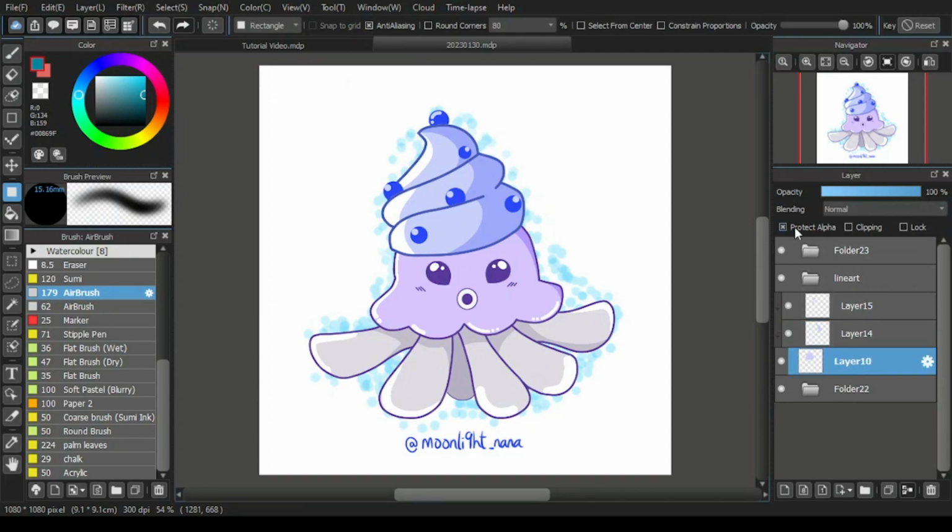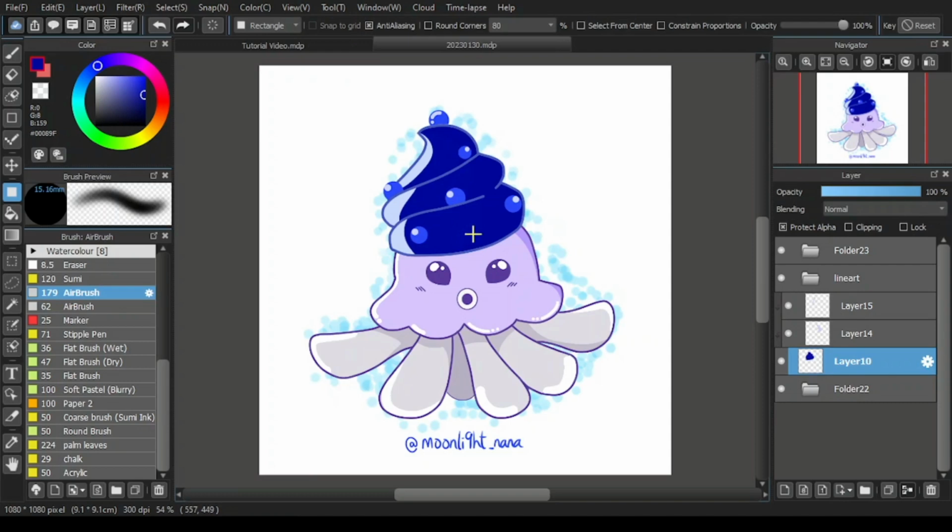This one is under Protect Alpha. So if it's under Protect Alpha, I can only make changes inside of this drawing that is already here. For example, let me change the color to blue. As you can see here, the only changes are inside of this layer 10's drawing. Even though I put a color fill here, it doesn't show because this layer is under Protect Alpha.